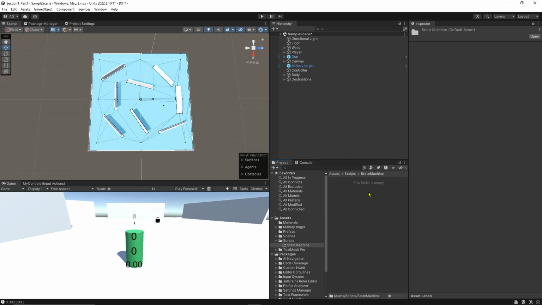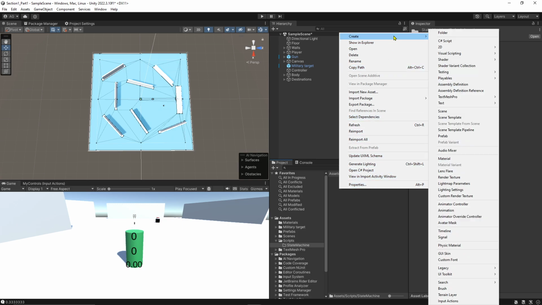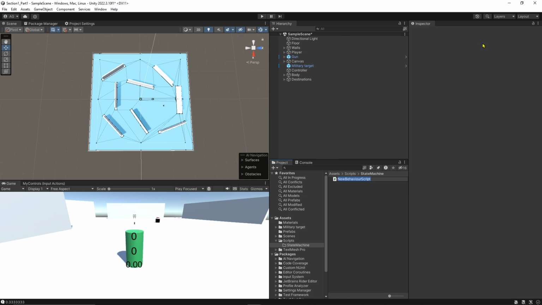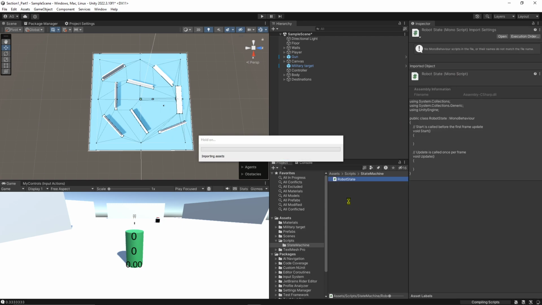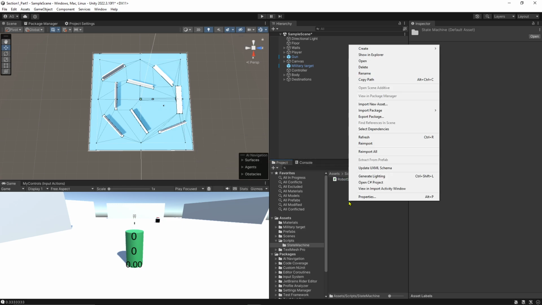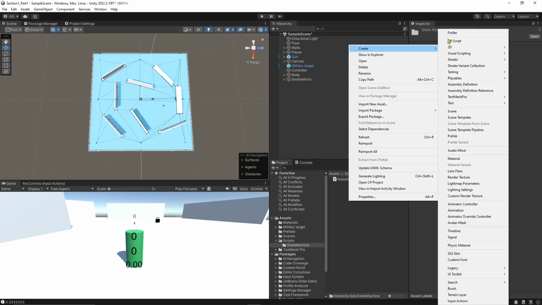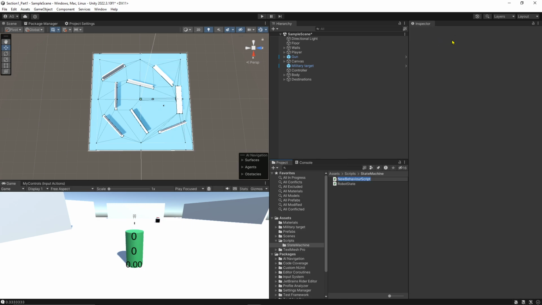So we're just going to put it in the state machine folder within our scripts because these are all scripts for it. And we're going to create a series of scripts. And so we're going to create them all right now, and then we'll go through them as we go. So the first one is going to be robot state. And I'll explain what all of these are as we go. It's thinking. And then we're going to create a second script, and this one is going to be robot state controller.